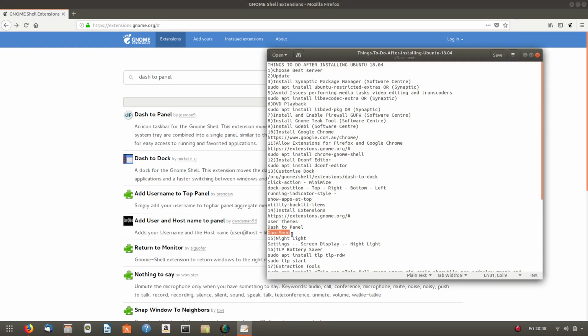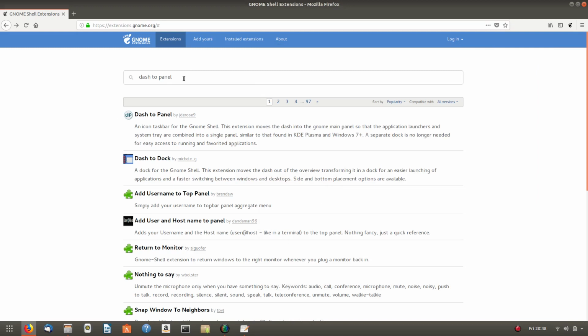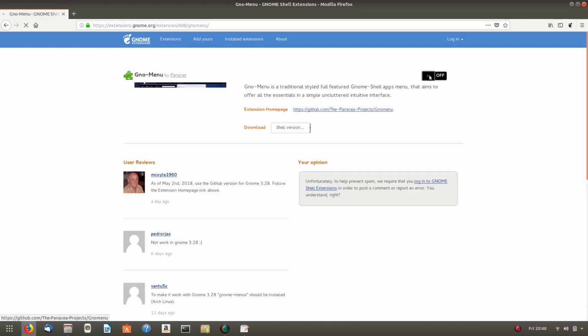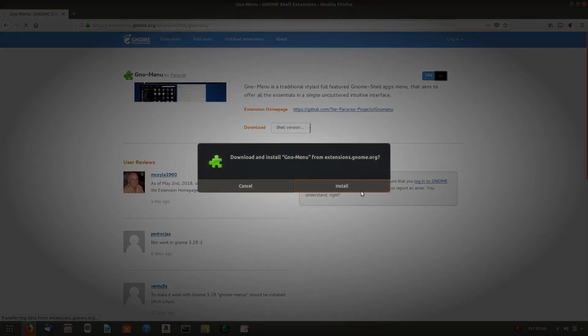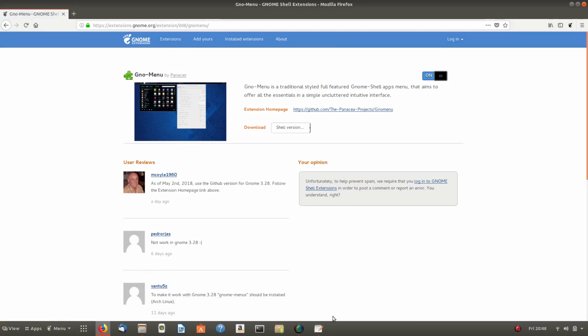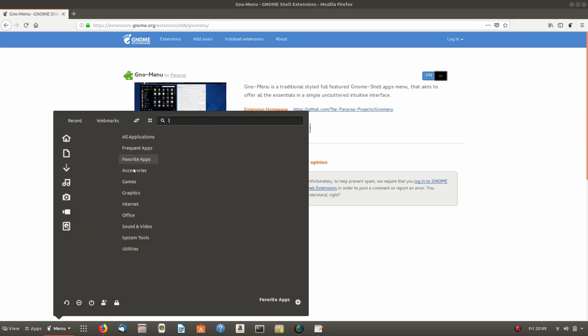And the next thing is the Gno-Menu. So let's search for that. Gno-Menu. Click on that, toggle it on, click on install. Now when you install applications, extensions, then by default they automatically turn on. So now what we need to do is, we've got a menu here now.